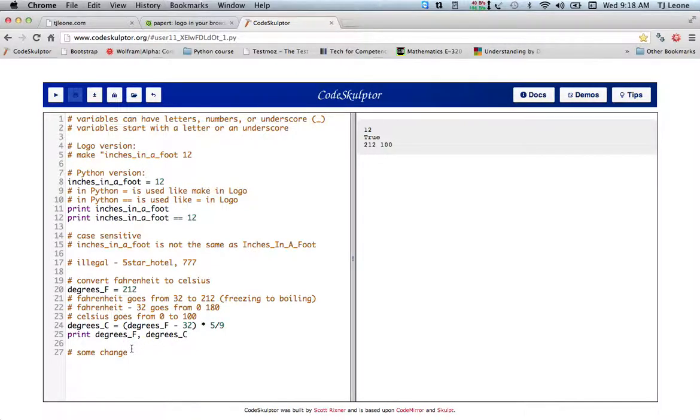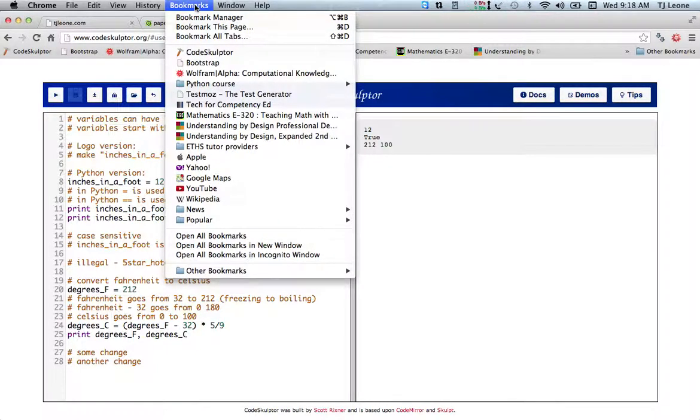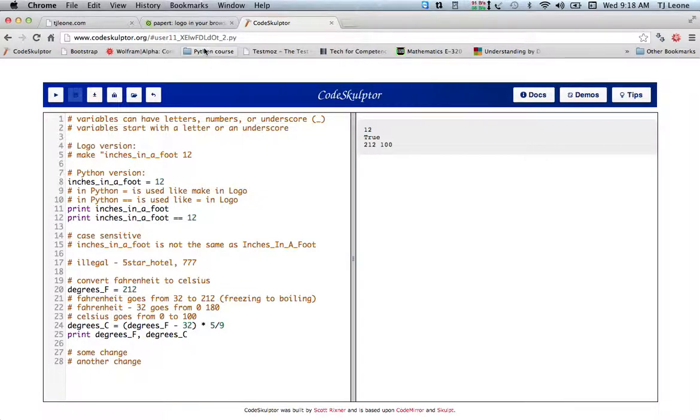The thing is, if I make another change here and save this one, watch, this has a -1 after it. If I save it again, now it's version 2, but my bookmark is still set to version 1. So if you remember what version you were on, you can just go and change it that way.